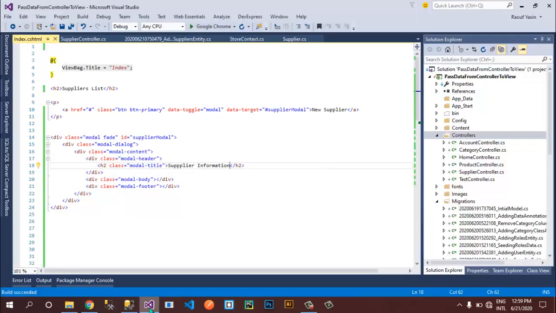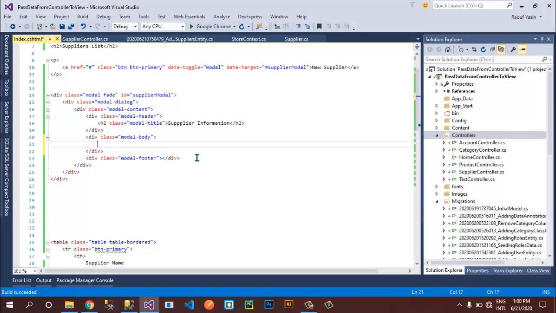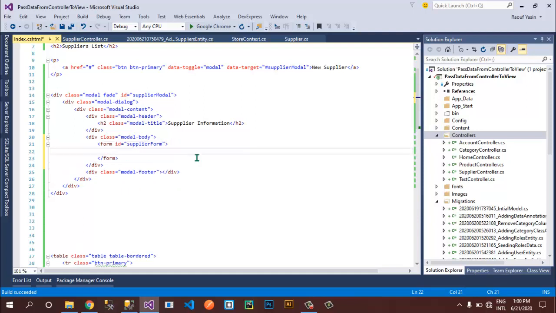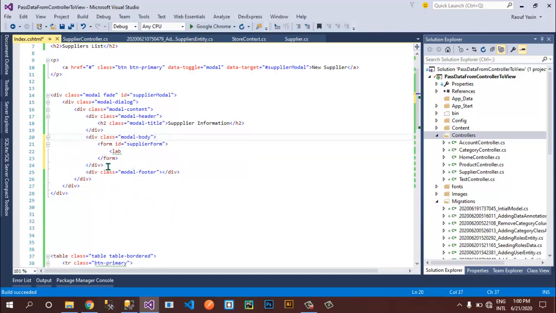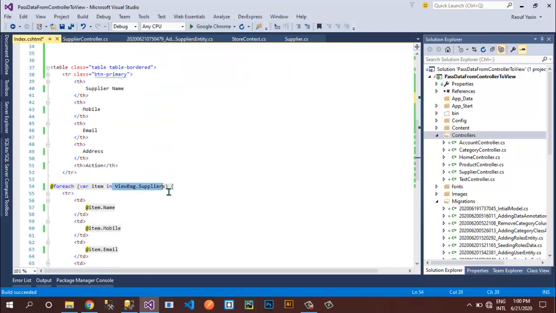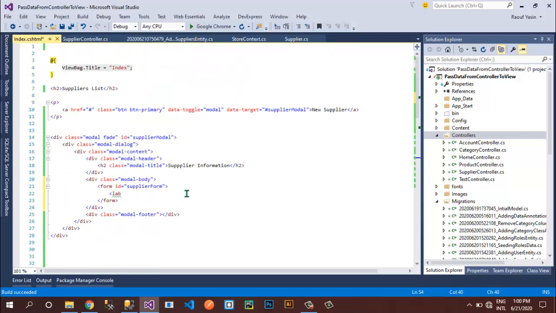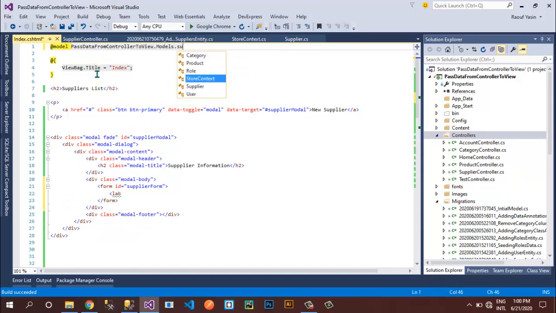Go back to your view, and over here we have this modal body. In this modal body I can create a form with an ID of supplier form. First of all, because we need to bind this form according to our model, I don't want to bind this view with IEnumerable of supplier. I only need supplier, so I will create @model, the name of my project, then Models, then Supplier. Now I can access supplier properties inside my form.